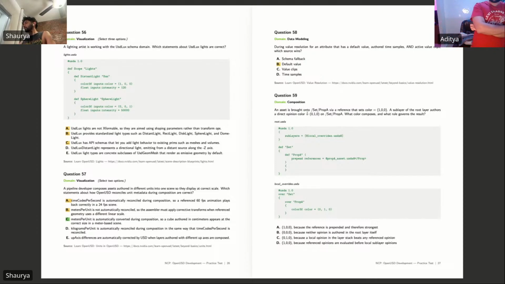An asset brought into set prop A by reference sets color 100. A sublayer of the root layer authors a direct opinion, color 010, on set prop A. What color composes and what rule governs the result? Set prop A references prop A, whose color is 100. The sublayer of the root layer authors a direct opinion 010 on set prop A.